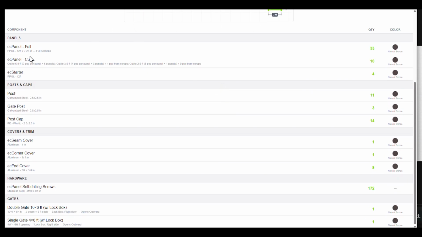Something that's pretty cool is it'll give you, for example, for this project, you need 33 plus 10, you need 43 EC panels, but it'll tell you you're going to use 33 of them full lengths, and then 10 of them you're going to cut down for the different smaller sections that you need, and it'll literally tell you the breakdown of your cuts here. You don't need to follow this, but it's pretty accurate on the cut list as well.